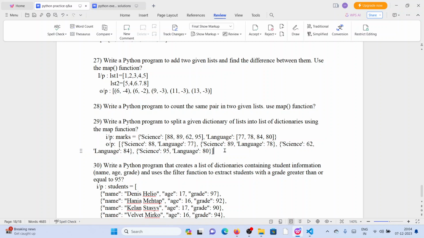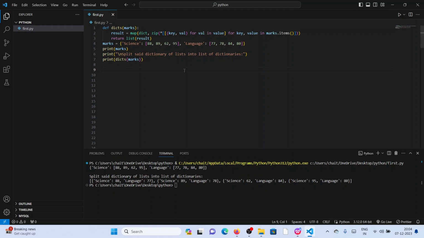So for that we have to use the zip function. I already explained what a zip function is here. Zip returns a zip object, which is an iterator of tuples where the first item in each passed iterator is paired together. So we already explained the zip function before.